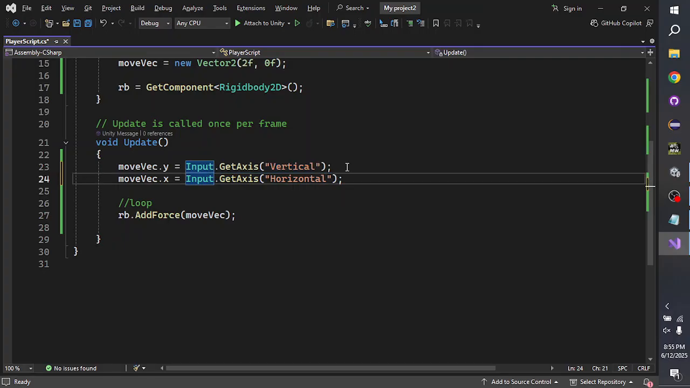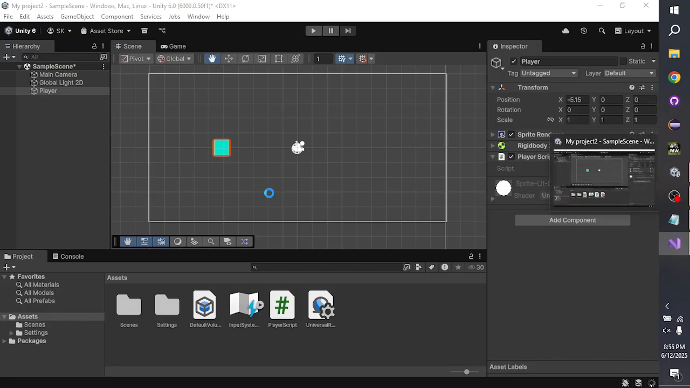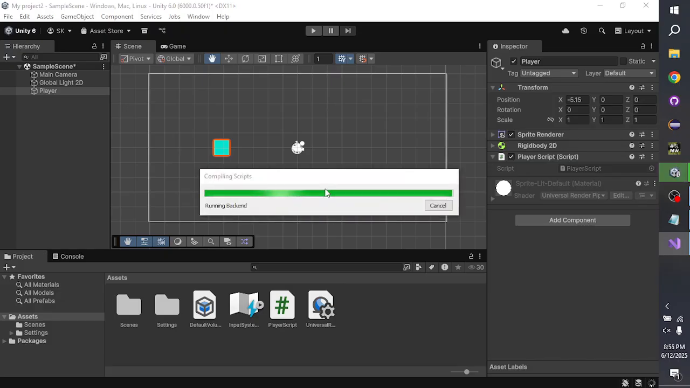Okay, let's try this. I saved this. I go here, it loads, and once it loads, then we can load the player.